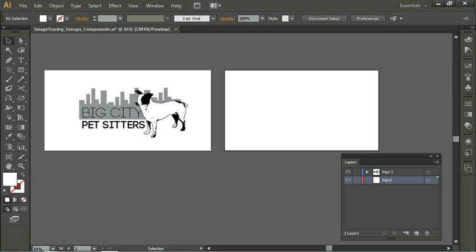In this lesson, we are going to learn how to use the image trace feature and convert bitmap graphics into vector graphics. We'll also explore grouped objects and compound paths and see how they differ. If you'd like to follow along, please open Image Tracing Groups Compounds from the Chapter 2 subfolder of your Project Files folder located on your desktop.